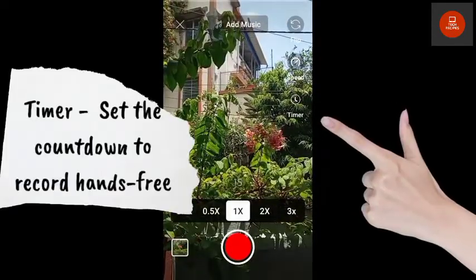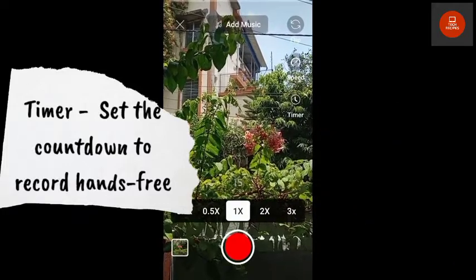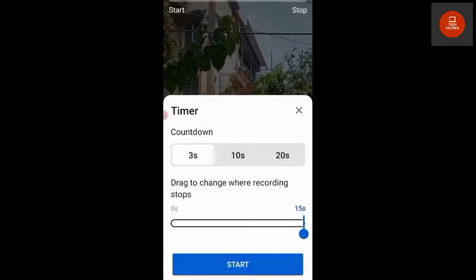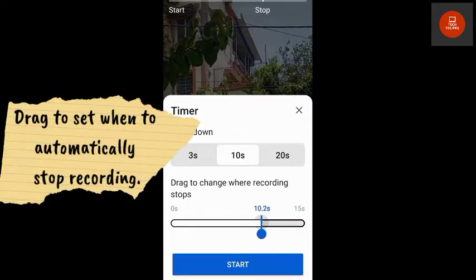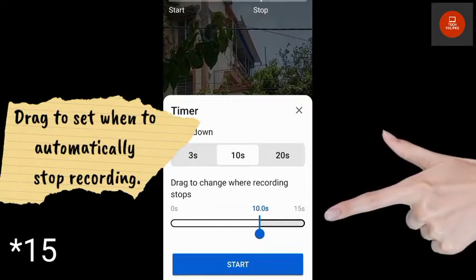Now, you can act hands-free with this timer option. Here I can set the countdown. If you want a 10 seconds countdown before recording starts, tap this. Also, if you want your video length to be 10 seconds instead of 5, adjust it here.